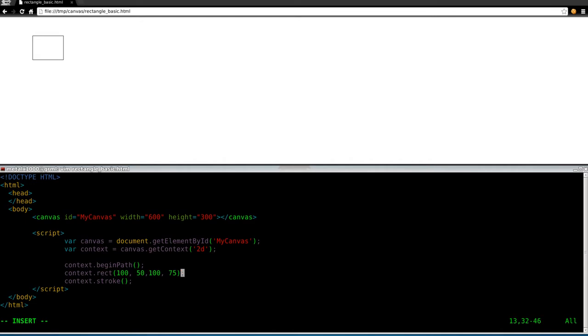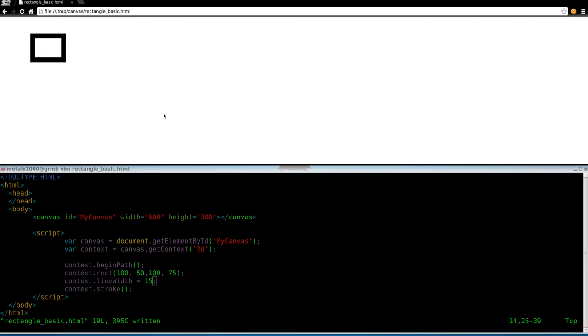Now, we drew a simple little box. But just like the line, we can give it different styles. So I'm going to go ahead and say context.lineWidth, and that should be a capital W. It is case sensitive. And we'll say 15. We'll save that. And now we should have a thicker rectangle drawn.